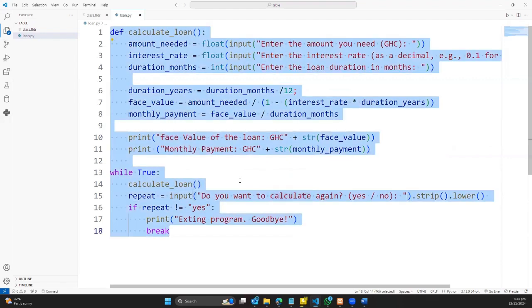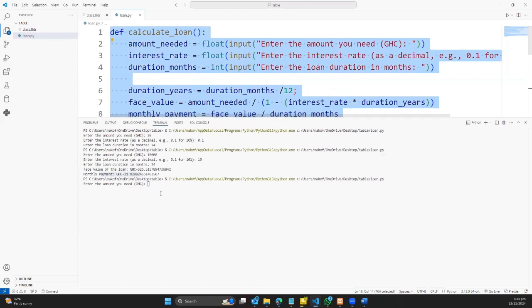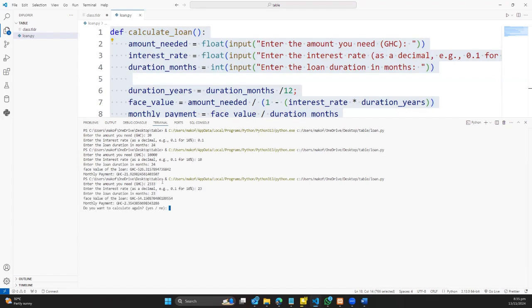I'll save my work. Just to give a tryout, I'll click here again. I can enter an amount. I enter an amount. I enter an amount. I click here. Do I want to continue? I type yes with a capital letter. I can continue. We can see that. The moment I type no, even if it is a capital letter, it tells me exiting program and I stop.